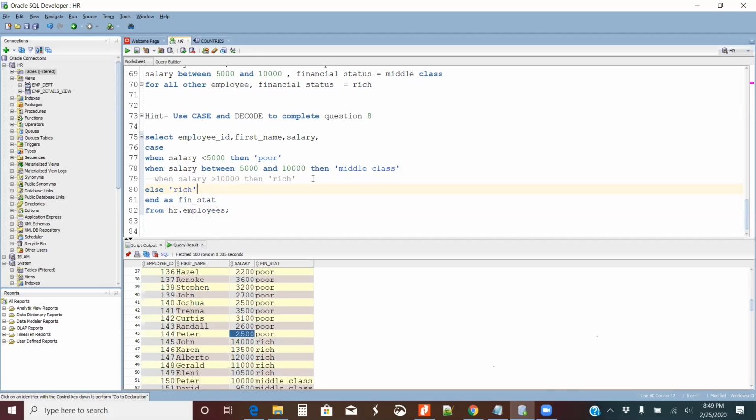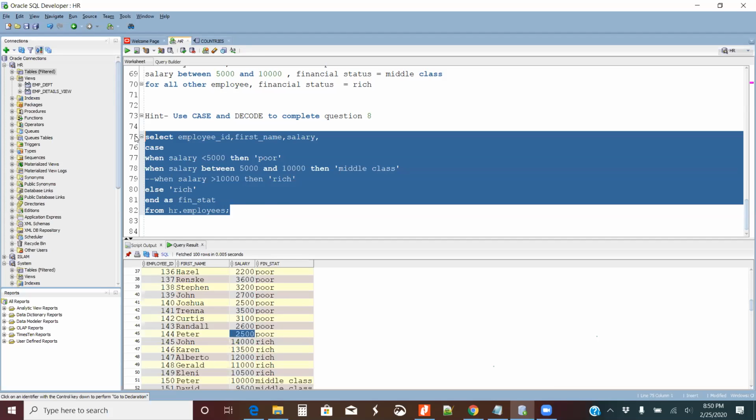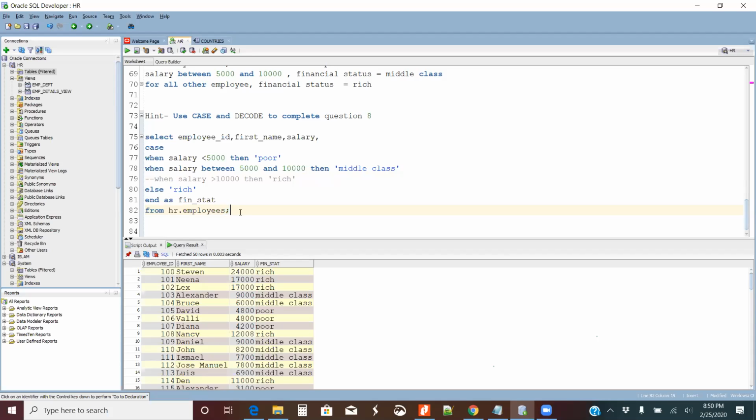So what we did before was if then. Now what we are doing is if then else. Is that clear? The previous example of case what I showed you is if then. Now what I'm showing is if then else. If this is the condition, then display this. If this is the condition, display this. Else, for everybody else, display this. Okay, now execute this. So anything which does not satisfy those two conditions will be rich. Is that clear to everyone?